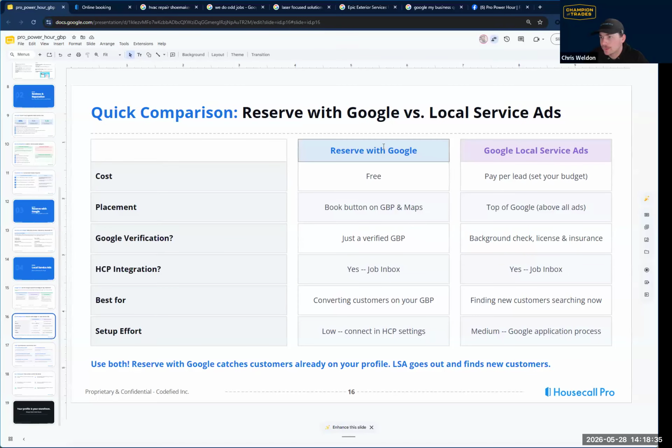Quick comparison, right? Reserve with Google is free. You should do this today. If you don't already, especially if you have online booking on your website, there's no reason why you shouldn't add it to your Google Business profile. You just have to have a verified page, and it's really a low-effort connection setup.